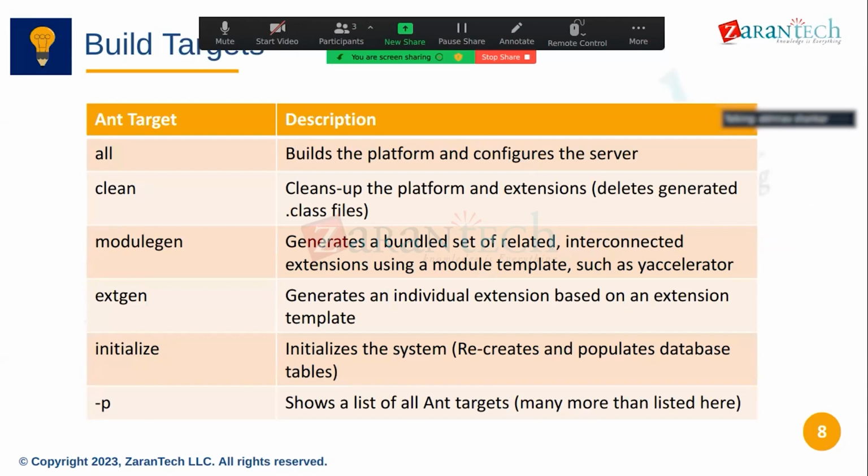Here are the commands, and all, clean, modulegen, extgen. Some people call this ext gen, some people call it XGen. So it depends on how we are going to take this forward. Which one are you talking about? Ext gen is the fourth one, this one. I will take a 5-second pause here so you can take a look at this.